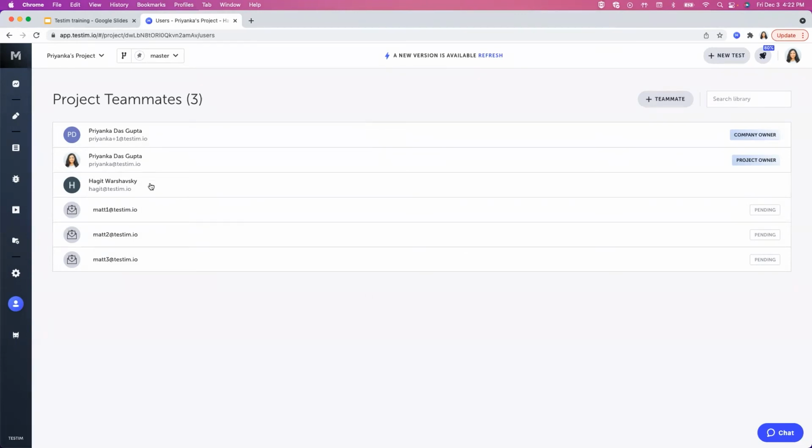Any teammate can invite other teammates to the project, but to remove a teammate from the project, you have to be the project owner. A project owner can add or remove other teammates. They can also assign other users as project owners. So for example, this is a regular user. I can either delete the regular user or assign her as a project owner.